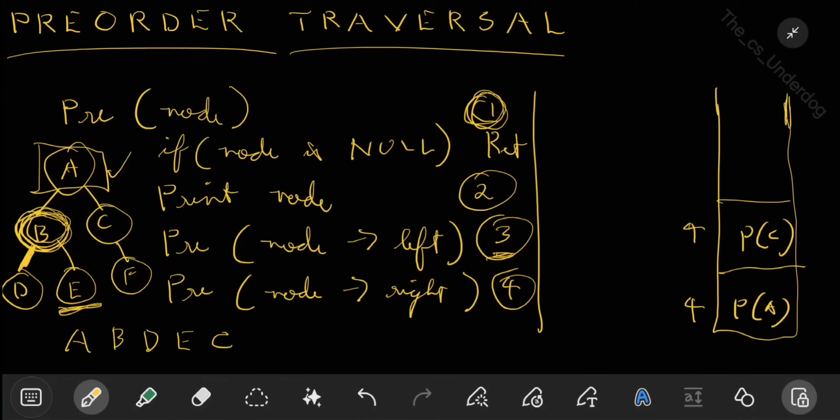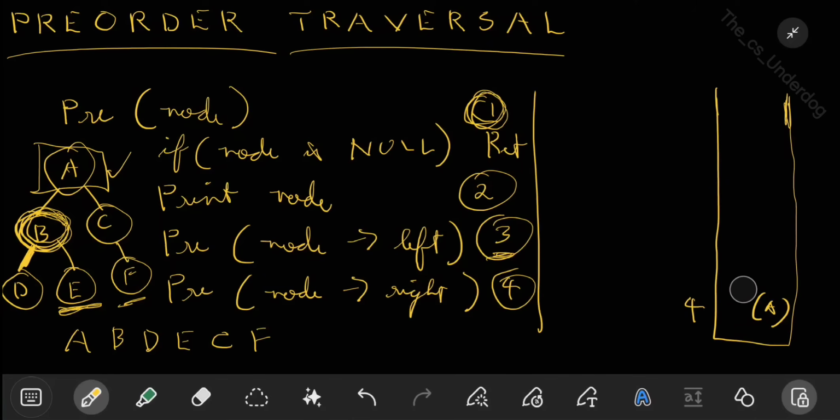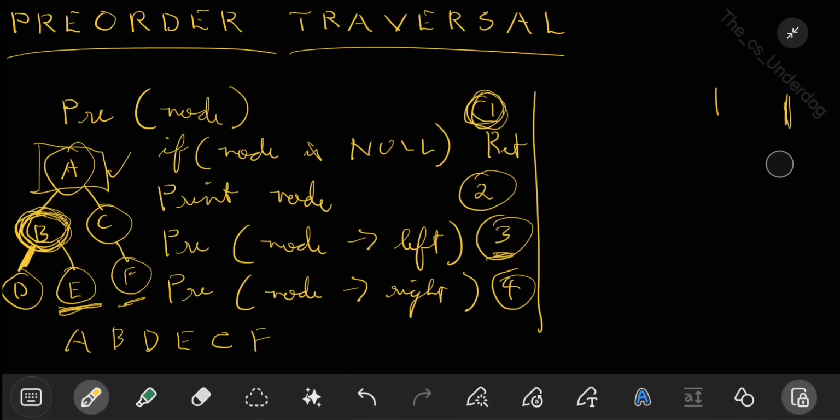Again, C's fourth line says node pointing right. So C's right child is F, that is preorder of F. After calling preorder of F, you will print node F. Then you will see node pointing left, which is null. You will pop off. Node pointing right, that's also null. You will pop off. Then you will come back to F. F will be popped off. After popping off F, C will be popped off, and finally you will reach A. A will also be popped off. So this is how you run the whole algorithm. That was a dry run.